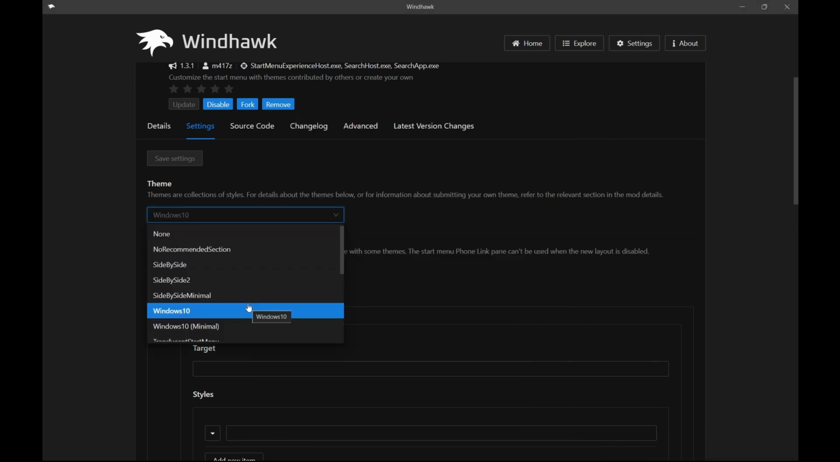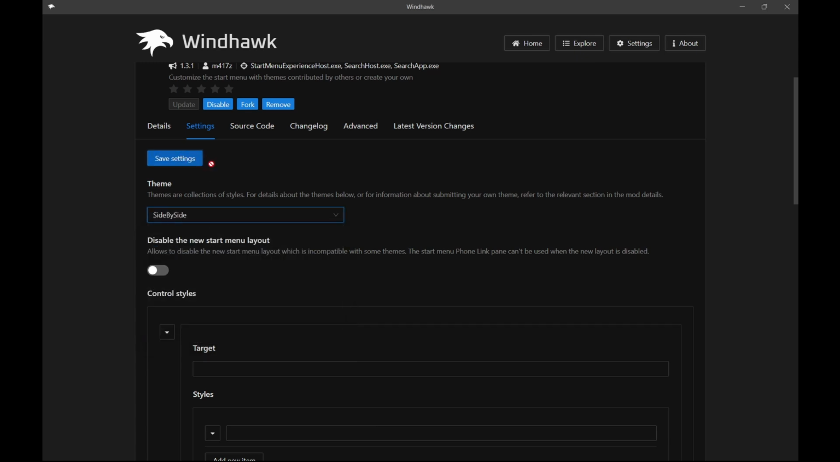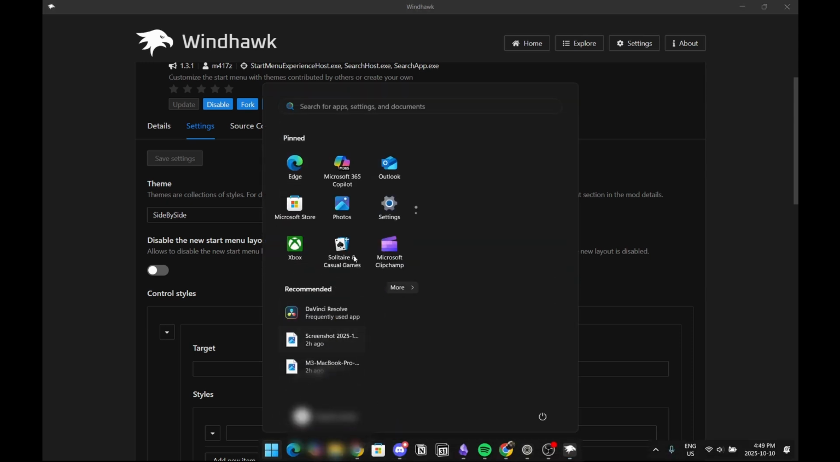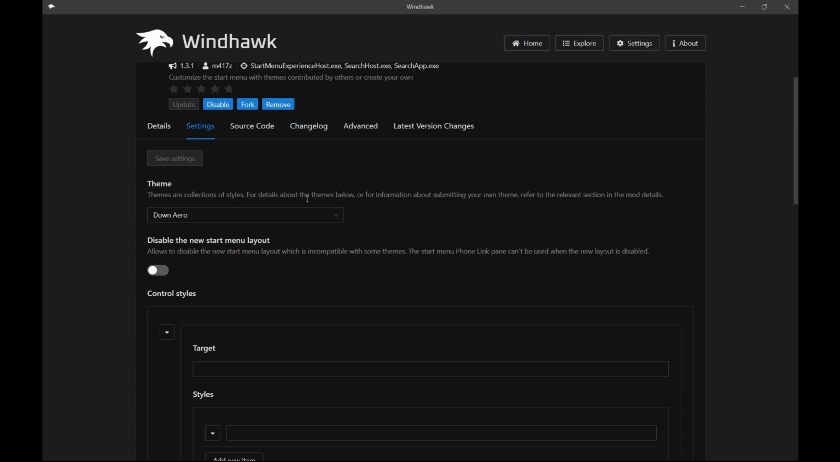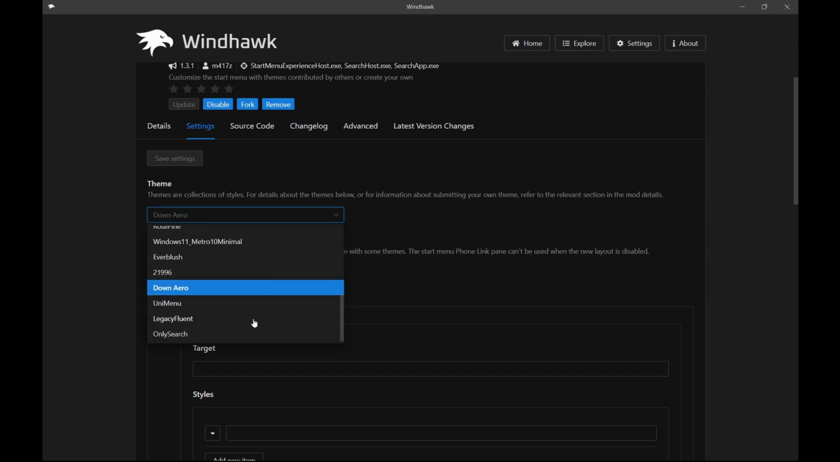You can also find other types of startup menu. For example, side by side right here, click save settings. And then if I hover over and click here, look, it looks as you expected. The current one I'm using right now is down arrow, if you like it. And I also recommend, if you want to, you could try other ones.